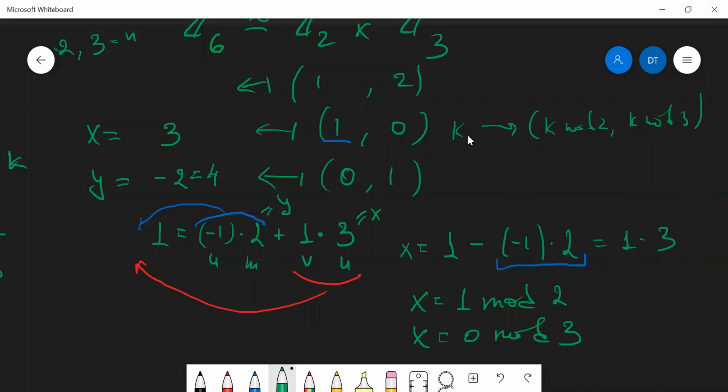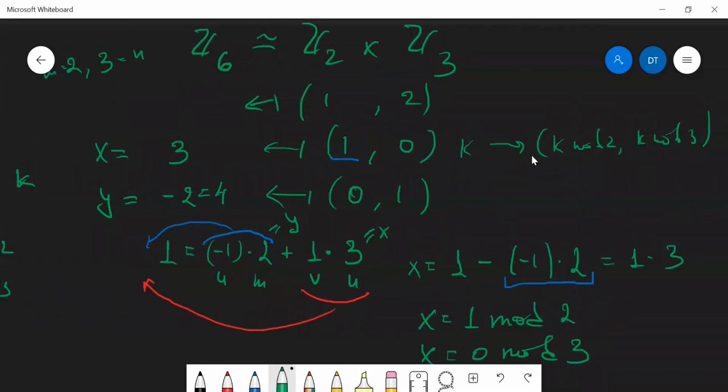We found an element which goes to 1 here and 0 here. So since it's an isomorphism, when I go in the opposite direction, this element must go to this element. Sorry.